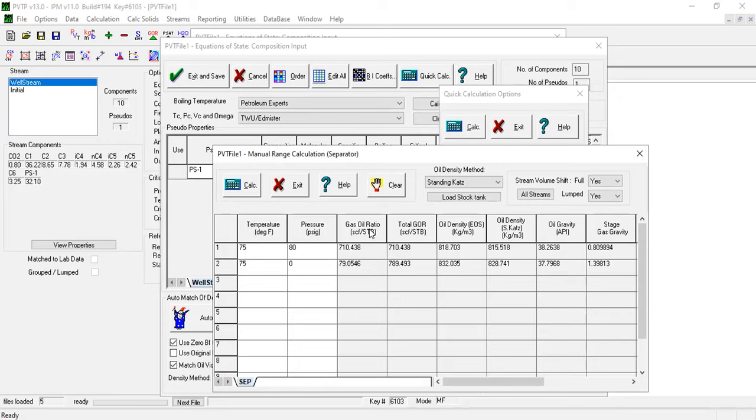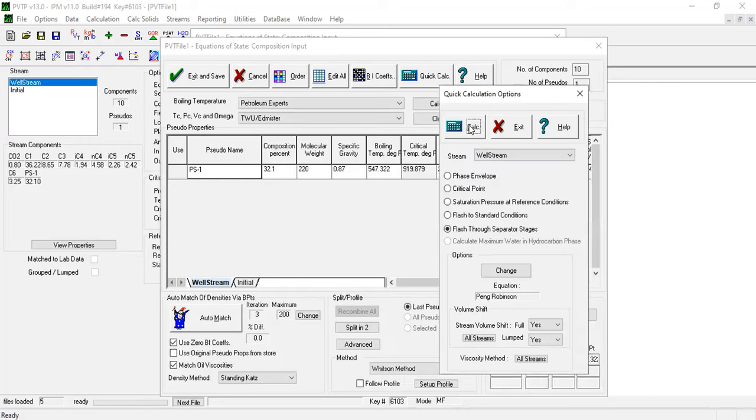Okay. Now we can press exit to return to the quick calculation menu. All right. So you can see we have phase envelope. We have critical point, saturation pressure at reference condition. In this quick calculation menu, we can select phase envelope and press the calculate button.